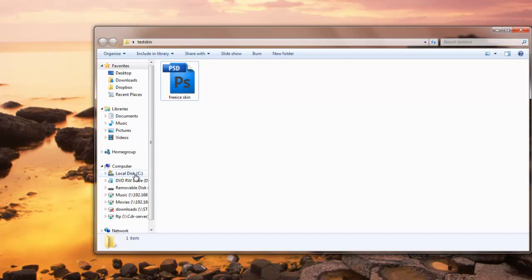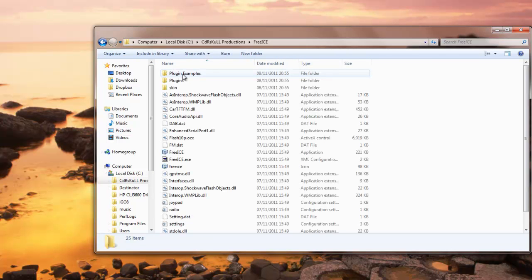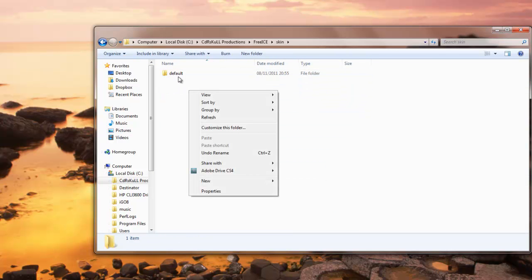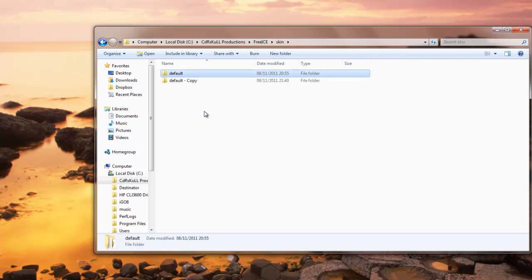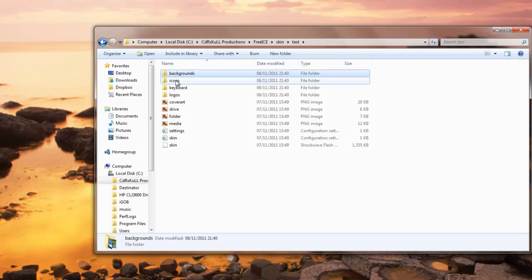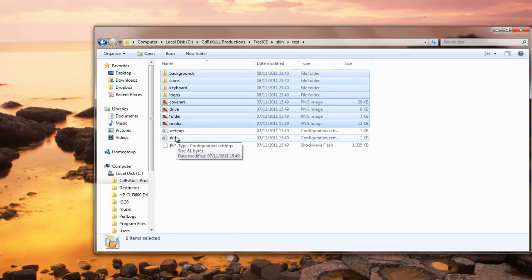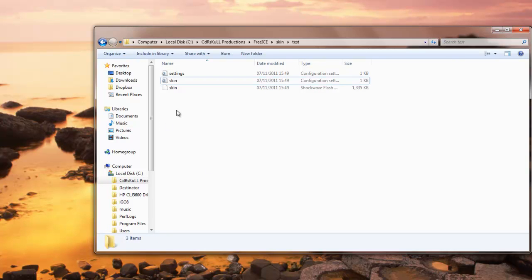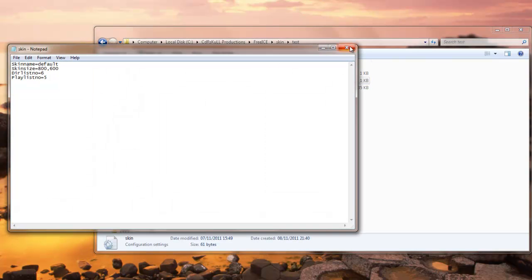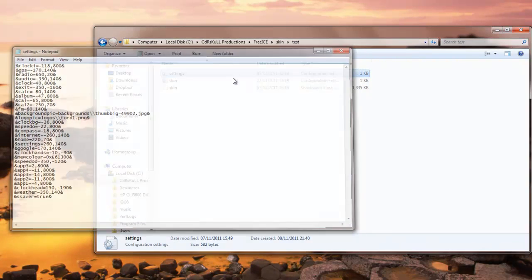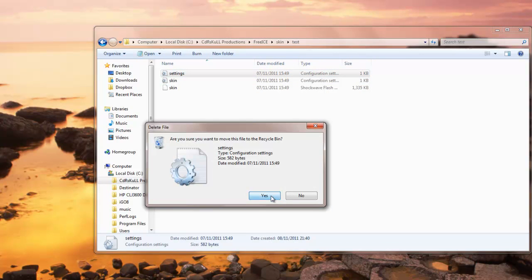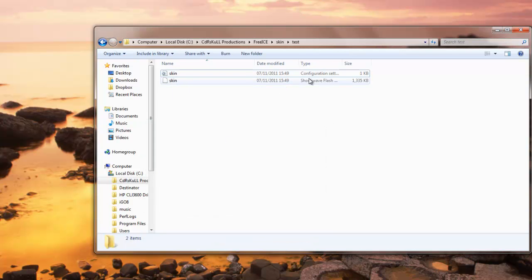a copy of FreeICE, so CDR Scope Productions, FreeICE Skins, got default skin. I'm going to actually, easiest way is just to copy that, copy here, wait for it to copy. I'm going to call this test skin. Now you don't need these because these are all from FreeICE. The only things you need to make a skin are a skin.ini and the skin flash file itself.